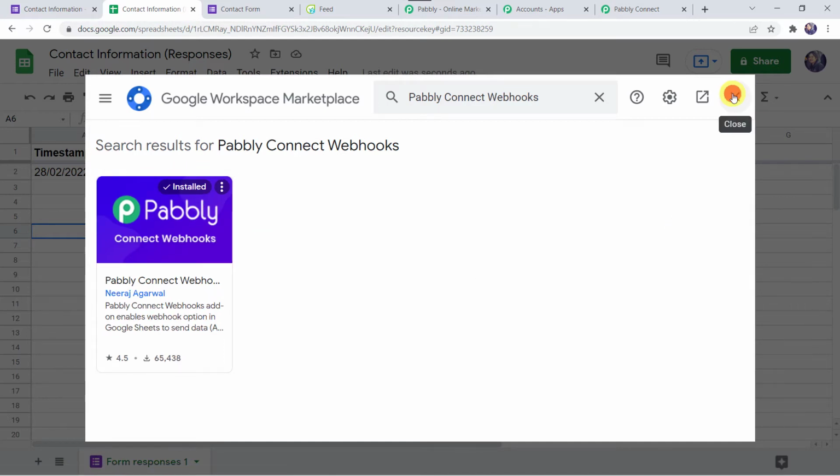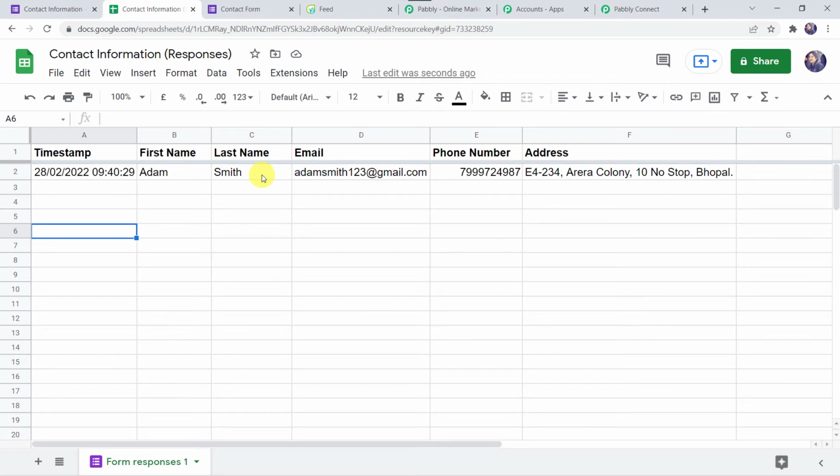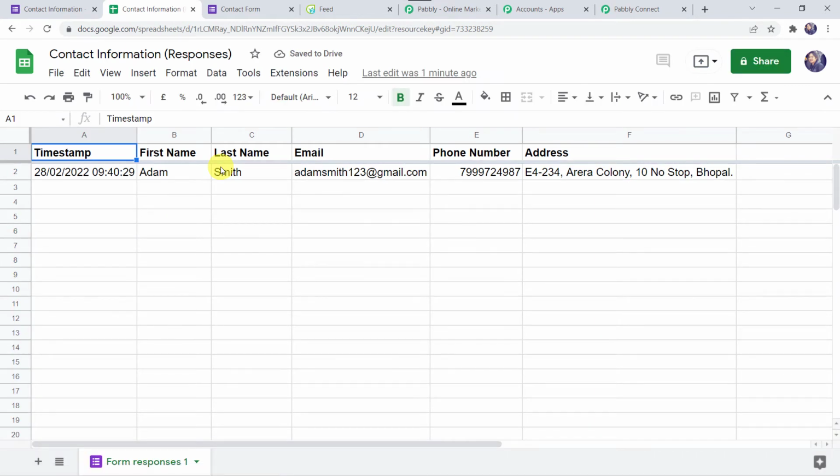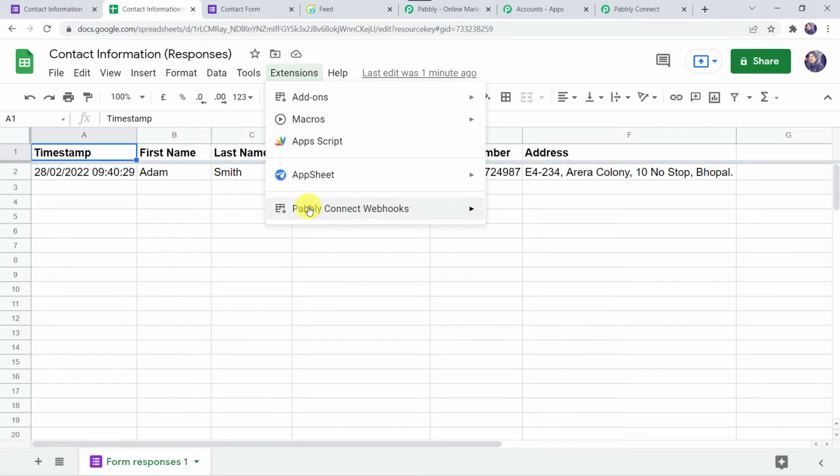I'll just close this window. But remember, after installing Pabbly Connect Webhooks on your system, you have to refresh your Google Sheet. I repeat, after installing it, you have to refresh your Google Sheet. Now once the Google Sheet is refreshed, again come to Extensions. This time come to Pabbly Connect Webhooks and click on Initial Setup.